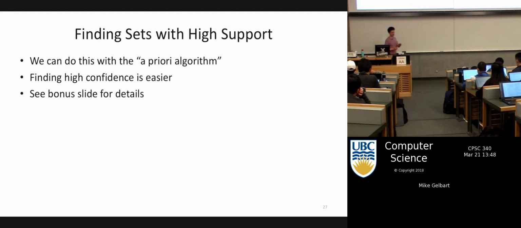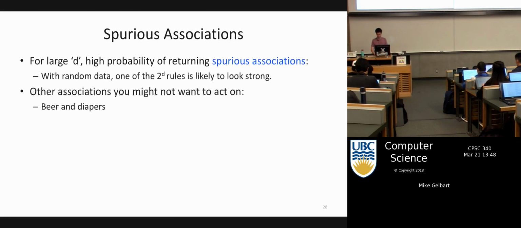All the slides on this have been moved into the bonus slides, so you can read about this if you're interested, but I wanted you to at least be aware that such a thing exists. If you hear about the a priori algorithm, it's a clever algorithm for finding these sets of high support. You run into the issue that the number of subsets is exponentially big, and you need some cleverness to search through all of them to find good candidate sets, and then you can check to see which ones have high confidence.